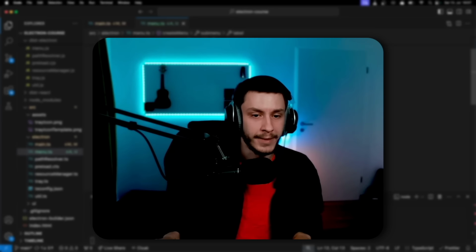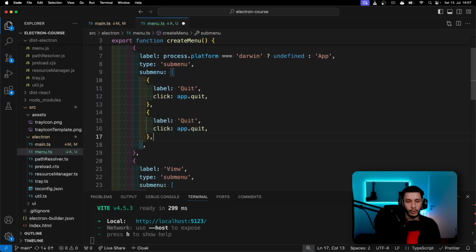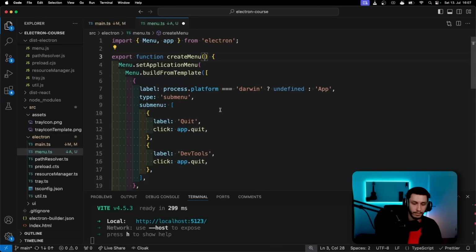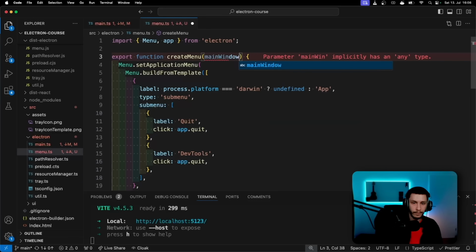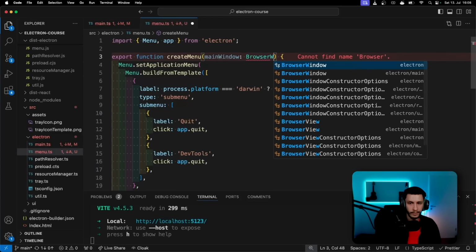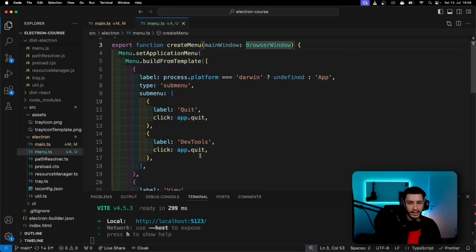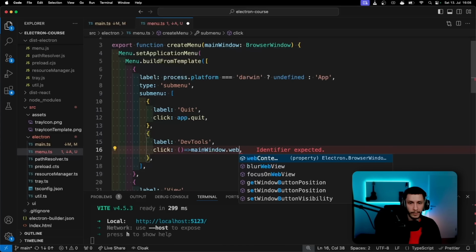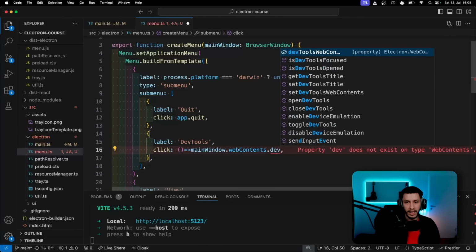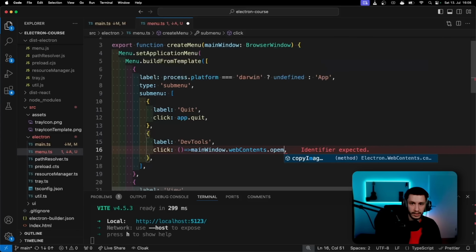So let's also implement that again, but also in a slightly different way, because you probably don't want your production users to be able to access them. So we are going to implement a custom functionality where those dev tools are only accessible in dev mode. So on click, we will now need the main window. So main window is of type browser window. And we'll just pass it through real quick. So main window. And then on click, we can now just call a function that runs main window dot web contents dot, and then we should have something like open DevTools.